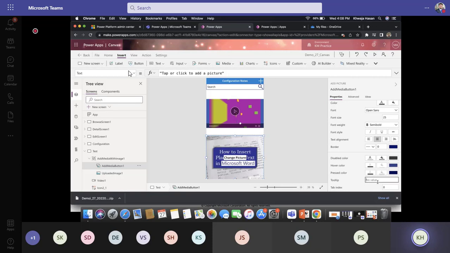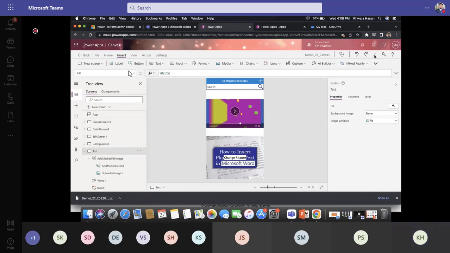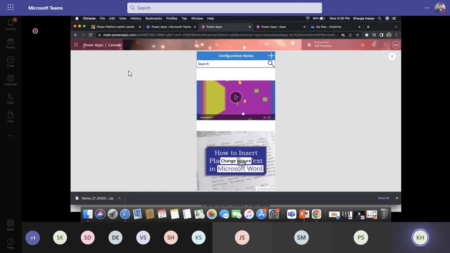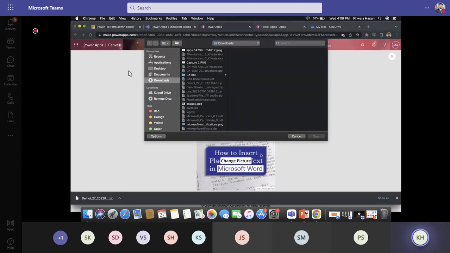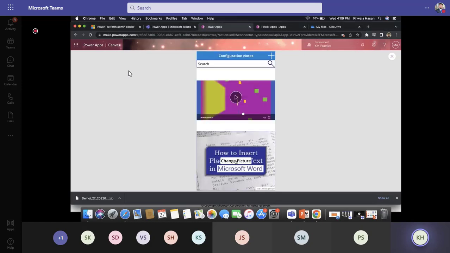Tooltip, if you want to add one, you can add a tooltip on your picture. So if you click on it, it will provide you information about your picture. So this is a test. If I click again, it will just show me the text.